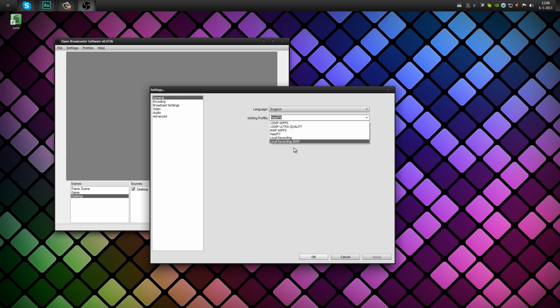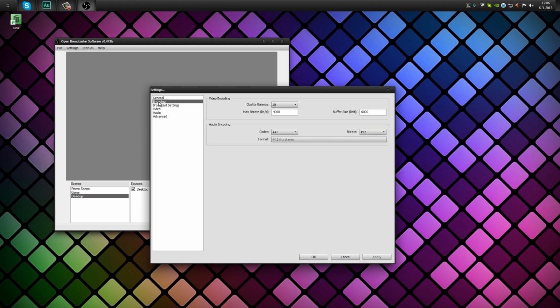And settings profile. Yours will most probably start with untitled, but you can just press backspace and create a new name. I'll create Lolreplay here and press add, and then go to encoding.